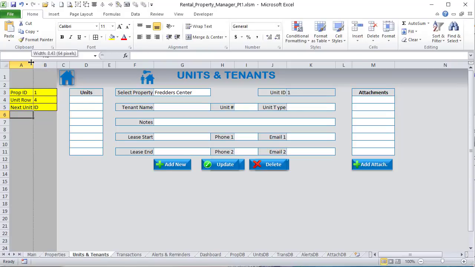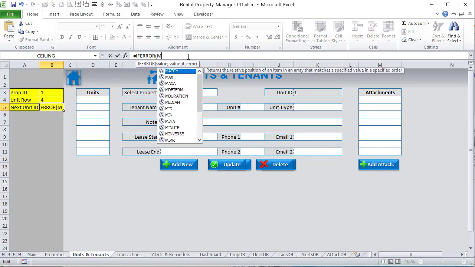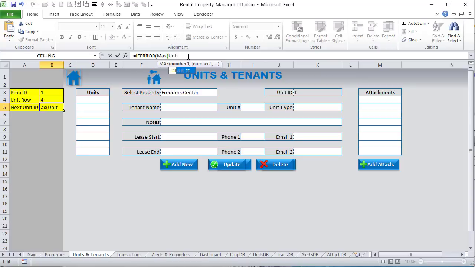So again, we're going to use the max formula on that. I think you're familiar with that. If there's an error, we need to set it to 1: equals IFERROR(MAX of unit ID. Make sure that when you set that, all unit IDs are numerical, right? Can't be any text in there. Plus 1, comma, if there's an error, 1, meaning it's going to default to 1 if there's no data.